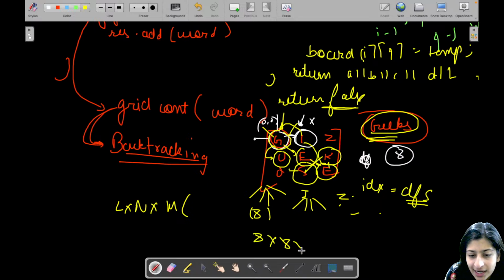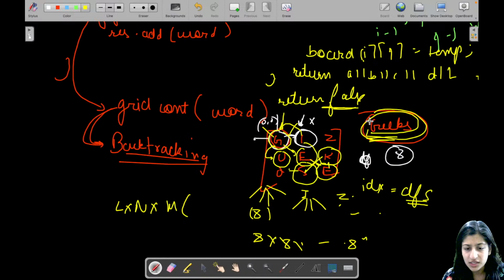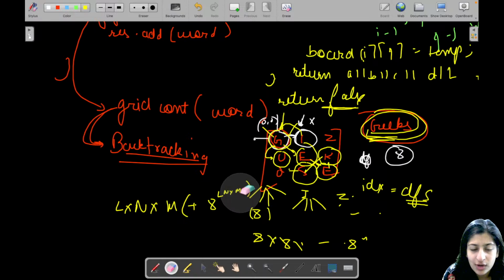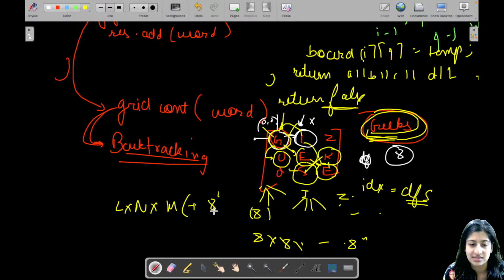So 8 into 8 into 8, as many times as you have that word that you are checking for. So 8 to the power of something, which will typically be the length of the word that you are checking for, correct? So this goes exponentially, times n cross m, which is not a very good time complexity, although this can be improved using tries. So it is typically exponential, and we can improve it using a trie.